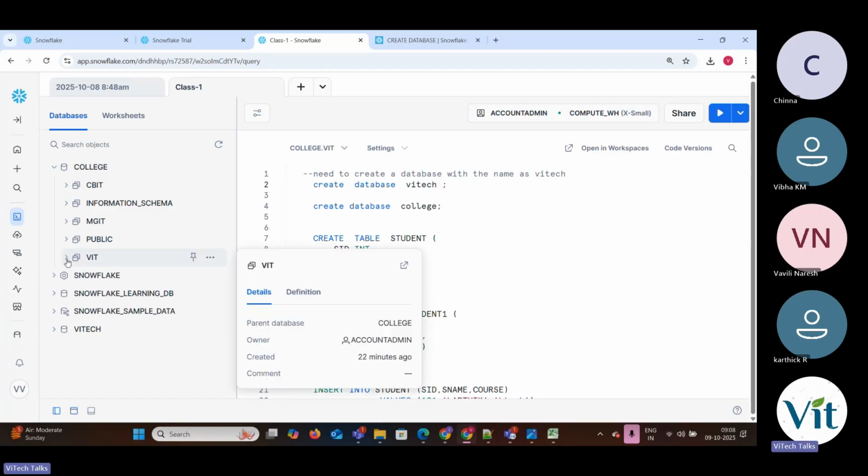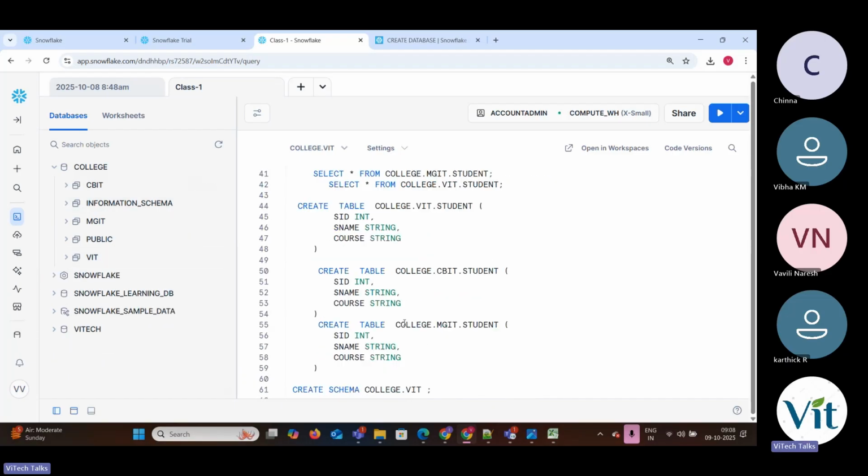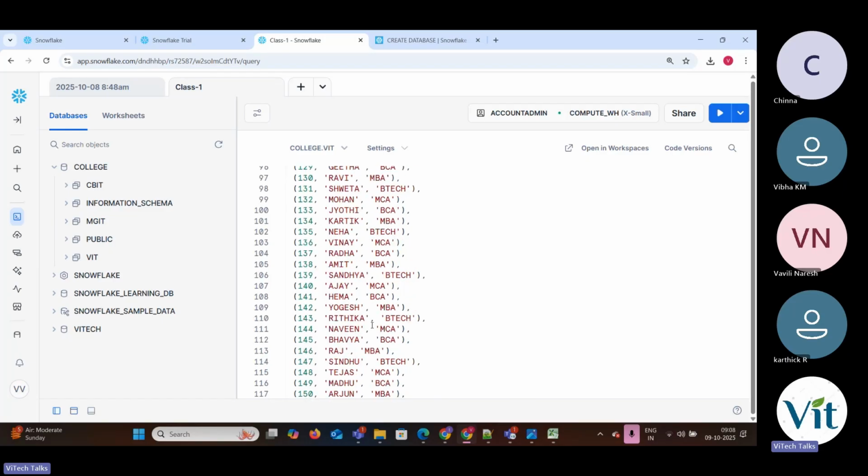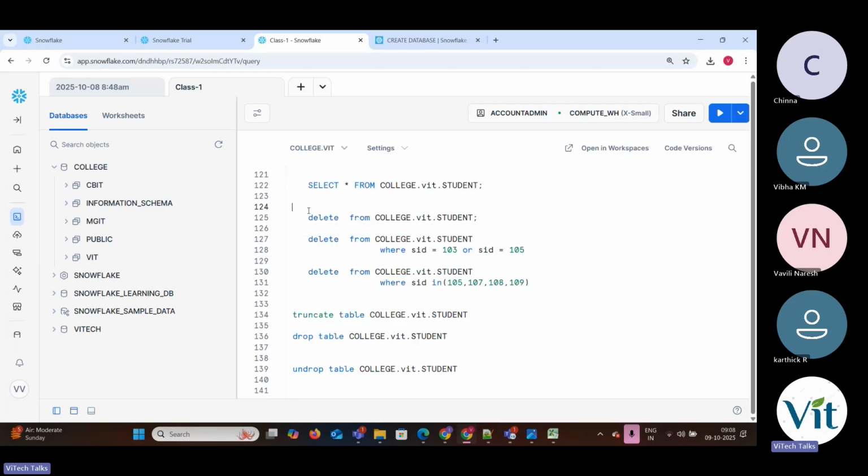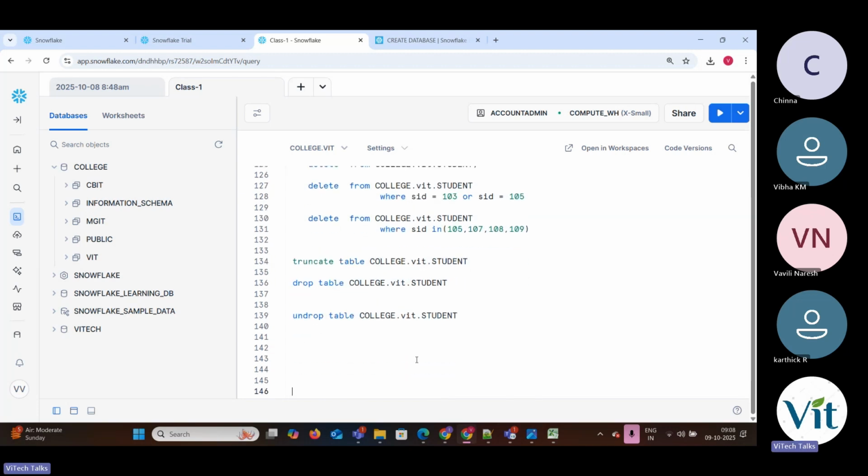Inside this you can create some schemas, insert a few rows, and perform delete, drop and truncate too. So this is one thing. Whatever we have discussed so far, you need to practice.